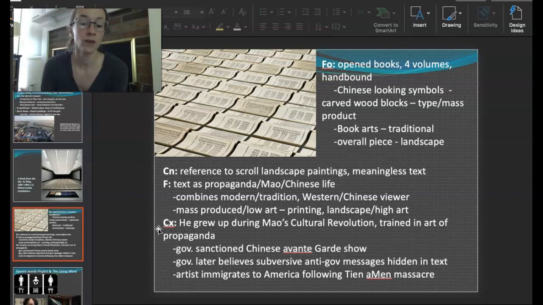Originally, this work was submitted and accepted by the government in China at an avant-garde show. So originally it was really highlighted by the government and accepted. Then later on, after things started to shift, this is following the Tiananmen Square massacre, the government started to believe that maybe he had some subversive text within his piece that they didn't understand, and maybe it was anti-government. So he ended up not being in the favor of the Chinese officials and leadership. So he eventually immigrated to America, where he was able to produce his art more freely.